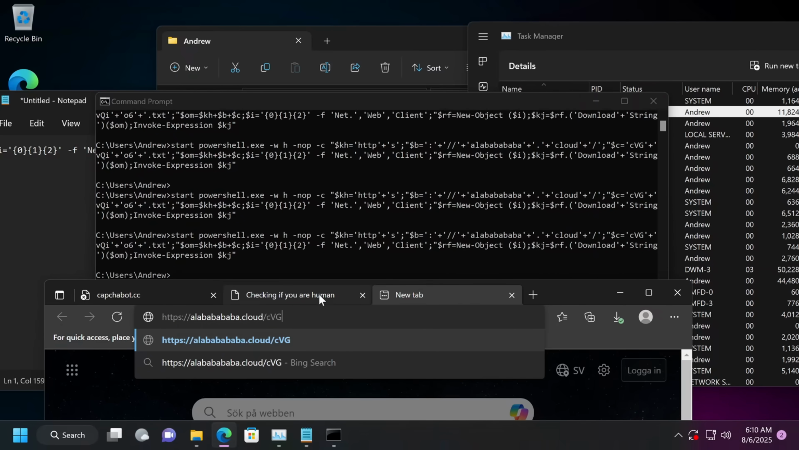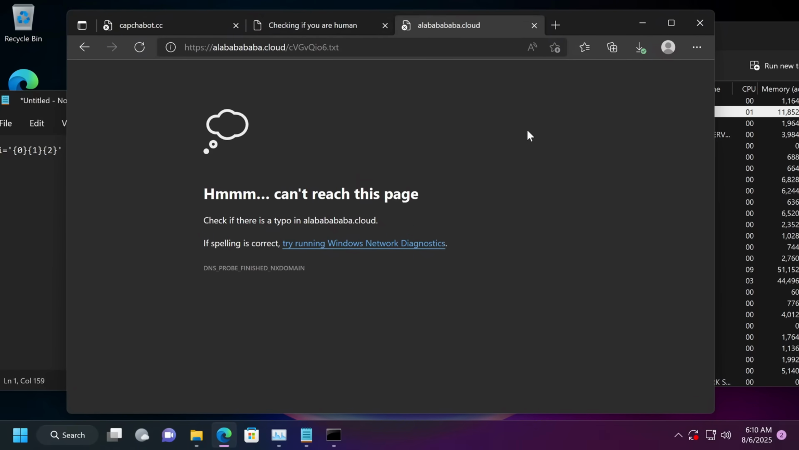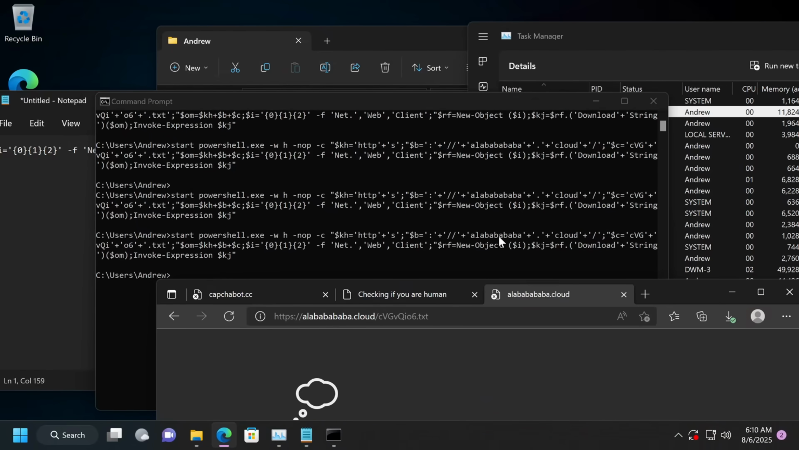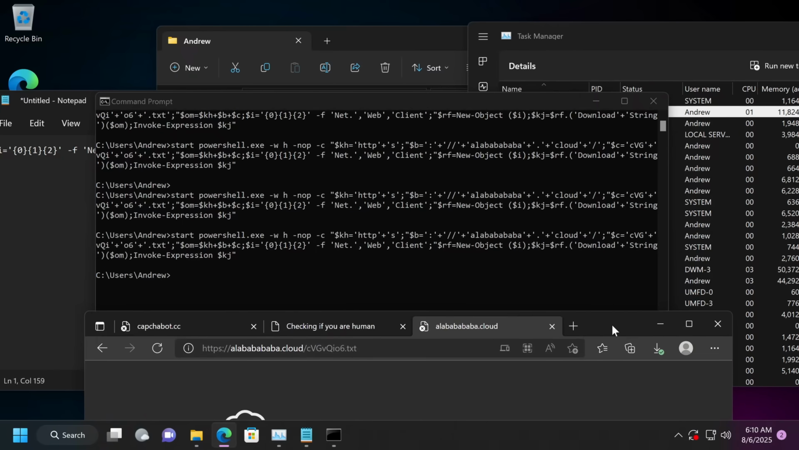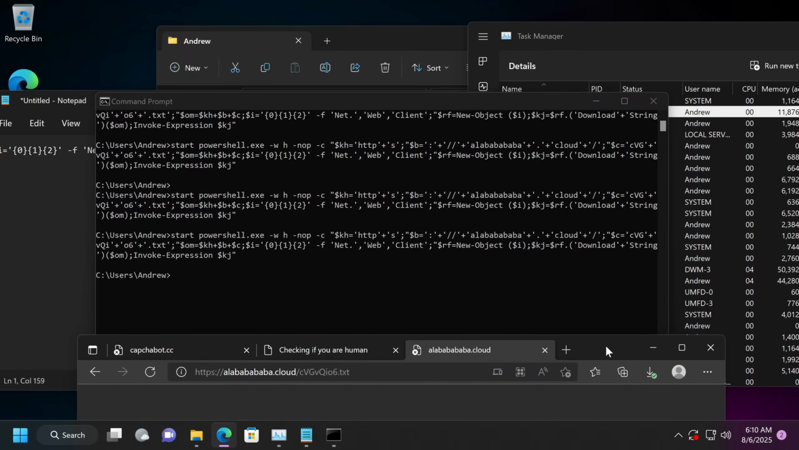CVG VQI 06 .txt. What is I? I is already a part of the executable script. Oh, it's gone. Is it? This is why it's failing. Okay, yeah. But yes, this is another tricky thing that these fake CAPTCHAs employ to avoid anti-malware detection.